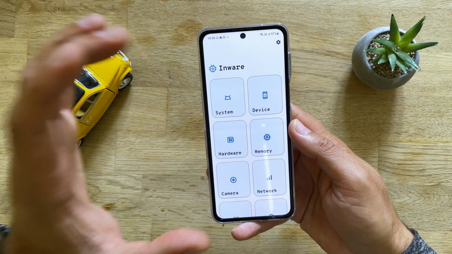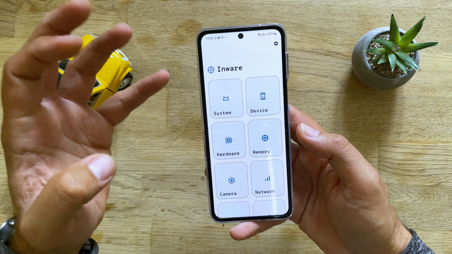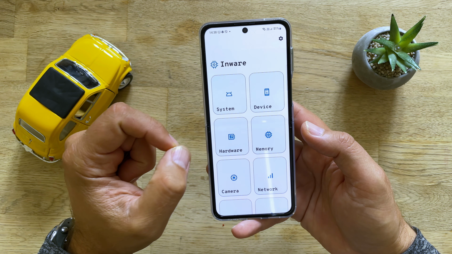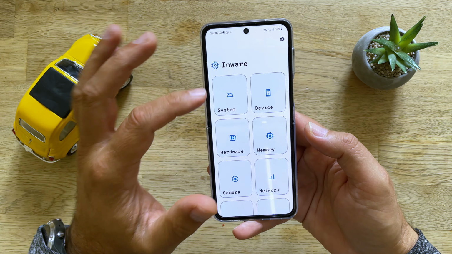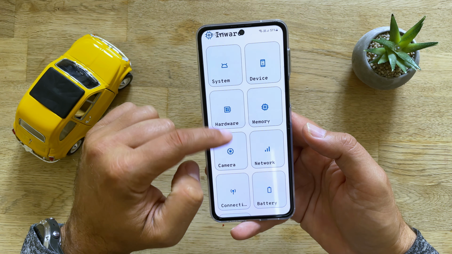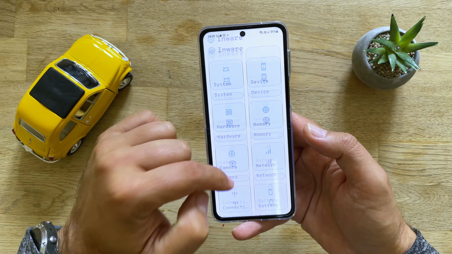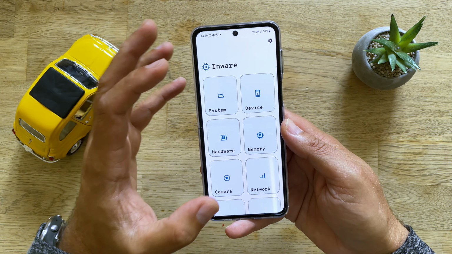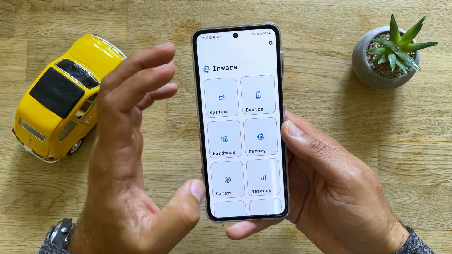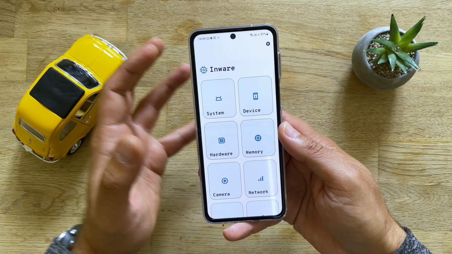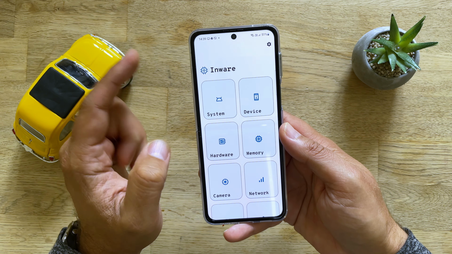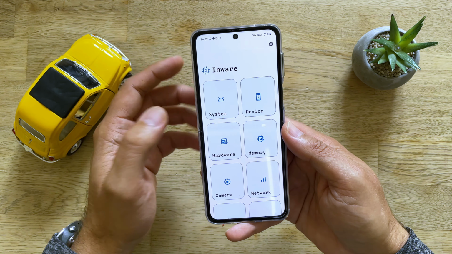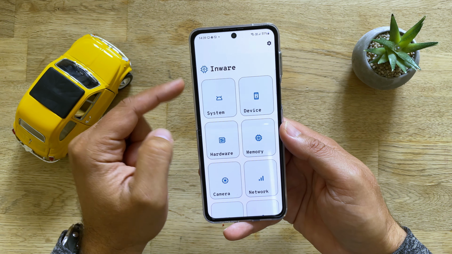So first, this is the interface, and it looks very nerdy, but that's not so important besides the fact that I do really like it. So we have system, device, hardware, memory, camera, network, connectivity, battery, and media DRM. Pretty much, guys, everything that you have in your phone in terms of a software or a hardware specification. Let's review them one by one, and let me tell you why Inware is such a good app.